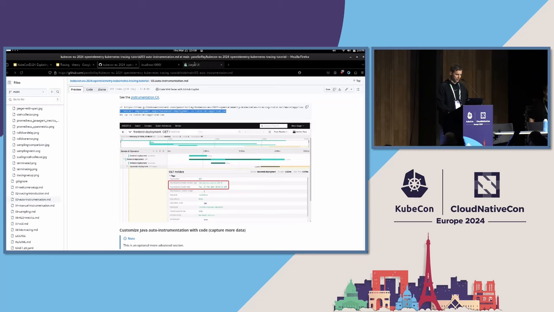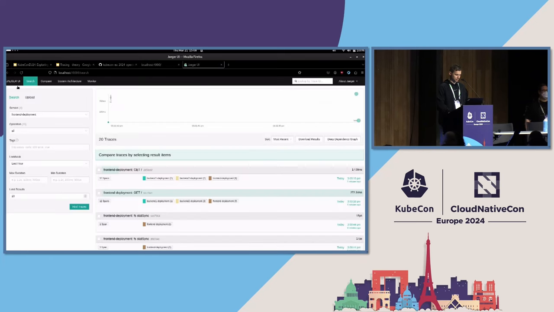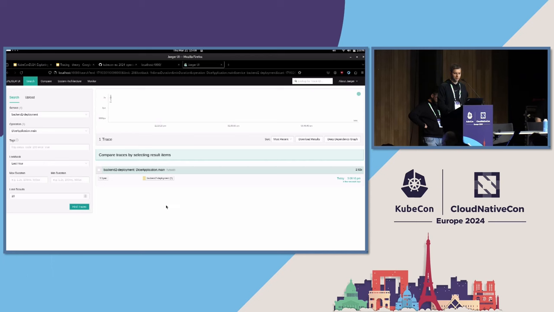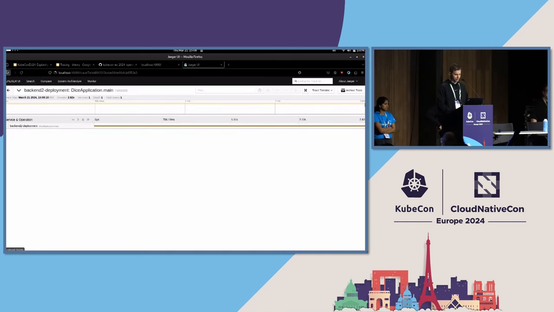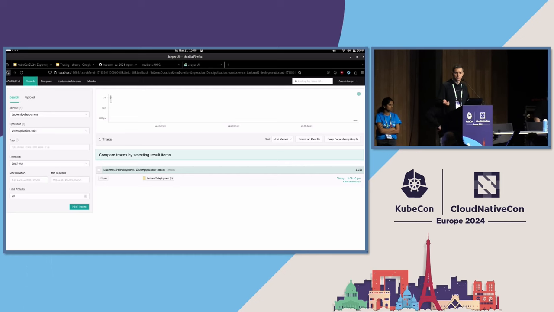And if I go back to my Jaeger, and I search for traces from the backend two, which is the Java app, I should see a span from the main class. So I am effectively tracing the start of the application because I configured the Java agent to create a span for the main method of the app. And there is only a single one because I just restarted it only once. If I restart again, I will get a second trace for the second start of the app.